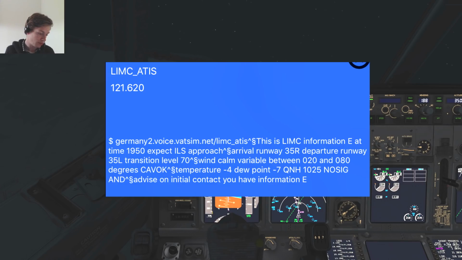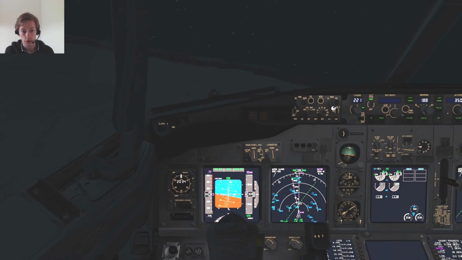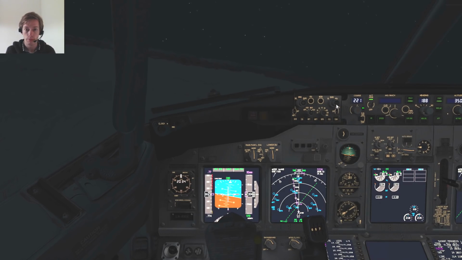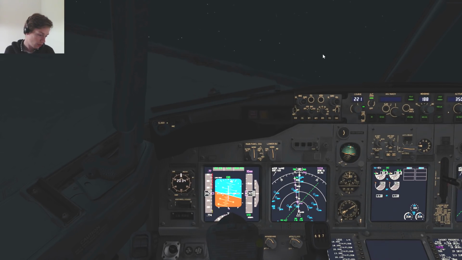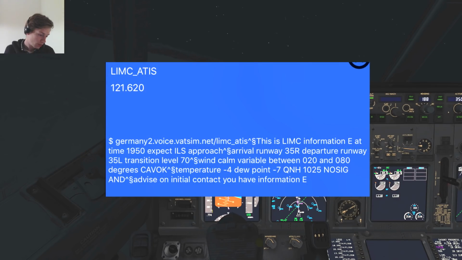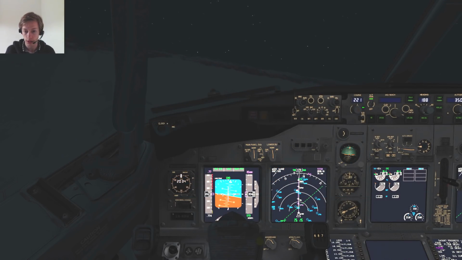CAVOK, so clouds and visibility okay, temperature -4, dew point -7, QNH 1025, and we can already put the QNH in here, 1025. So when we push the standard button, it will automatically go to the local QNH once we're ready to descend. No significant change, and advice on initial contact you have information Echo. Right, so that will be fine. We'll just wait for the next controller to pop up, and in the meantime we can review the approach.